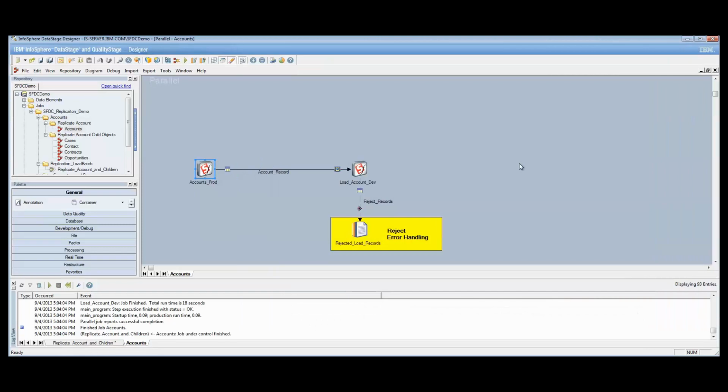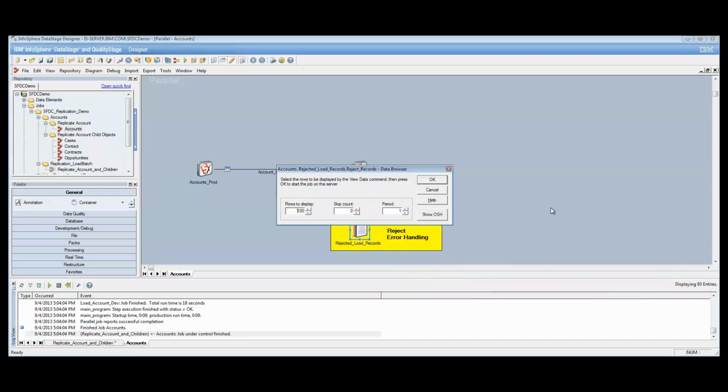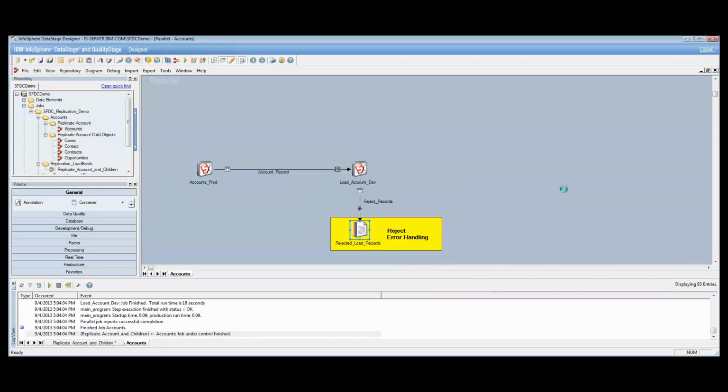Okay, so we can see down here that the account has actually finished under job control. That's the sequencer. I'm now going to take a look at any of the rejected data, should there be any.